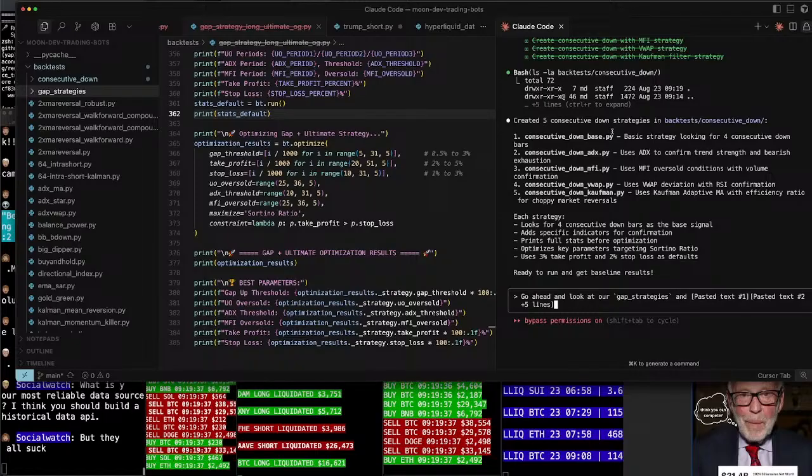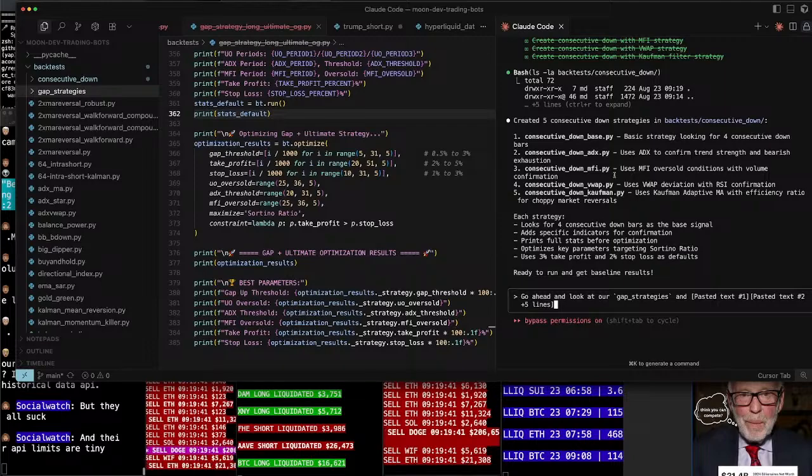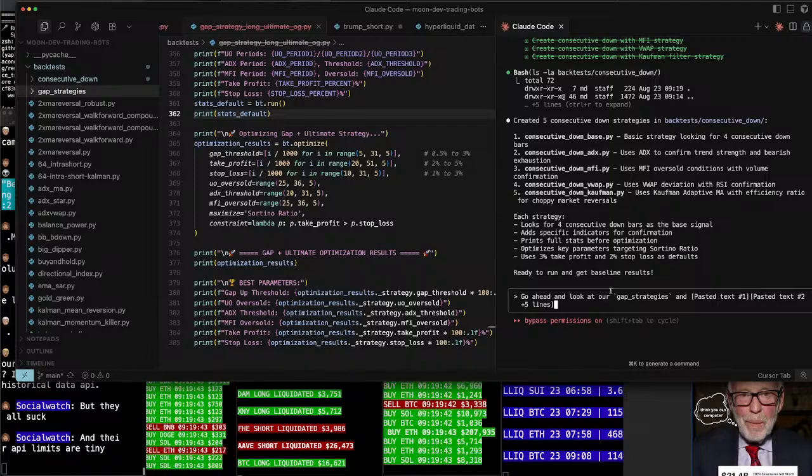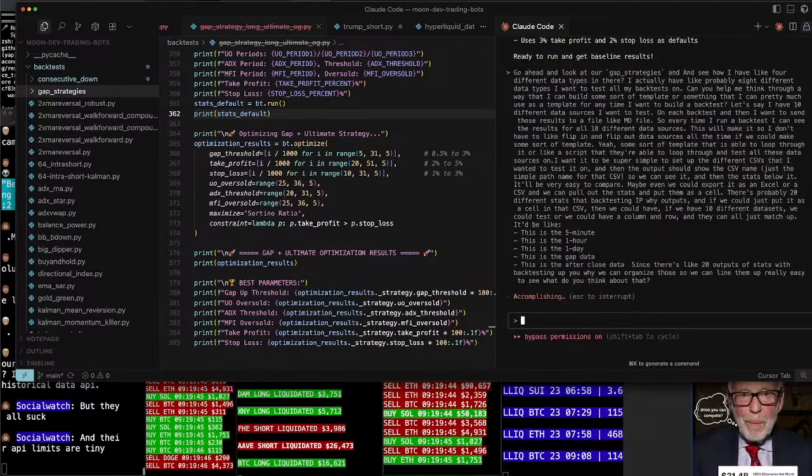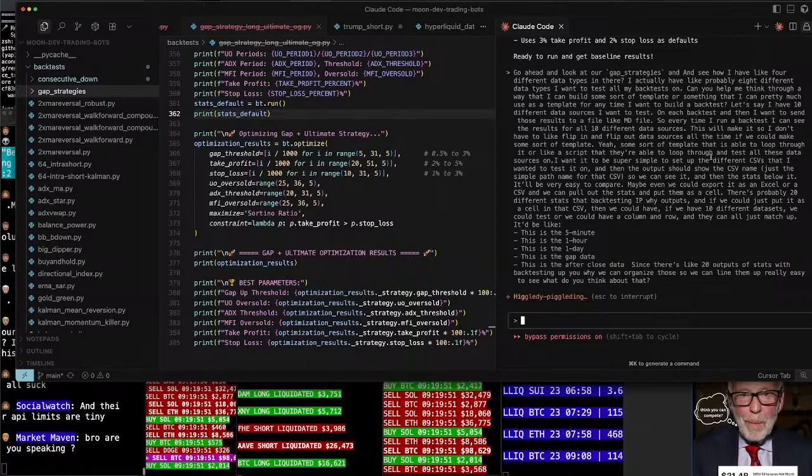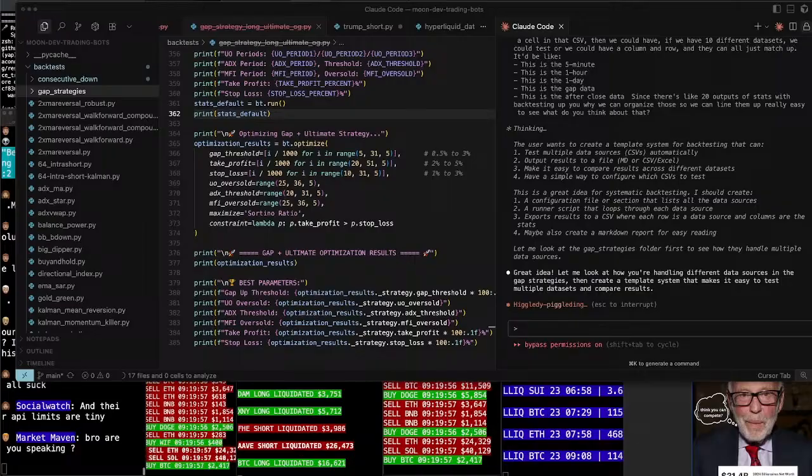Okay, so we got consecutive down base. Then we got ADX. We got consecutive down MFI. Coinbase is chill, bro. I'm able to get all the data from it for every data. That's all I need. The only thing I don't have is historical tick data.